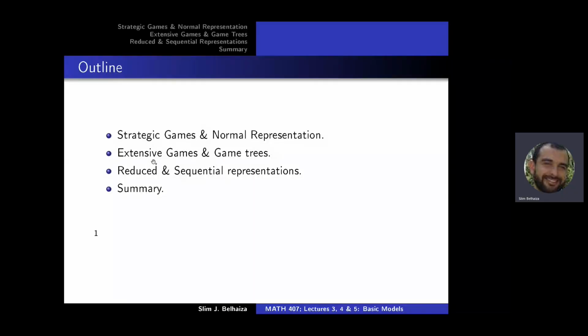About basic models. So this is the outline of the presentation. We'll mainly talk about strategic games and normal representation. We'll go through extensive games and game trees. We'll talk about reduced and sequential representations, and finally, we summarize.